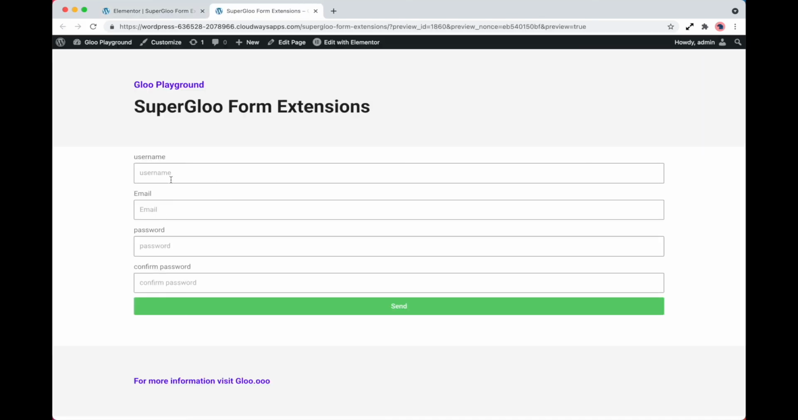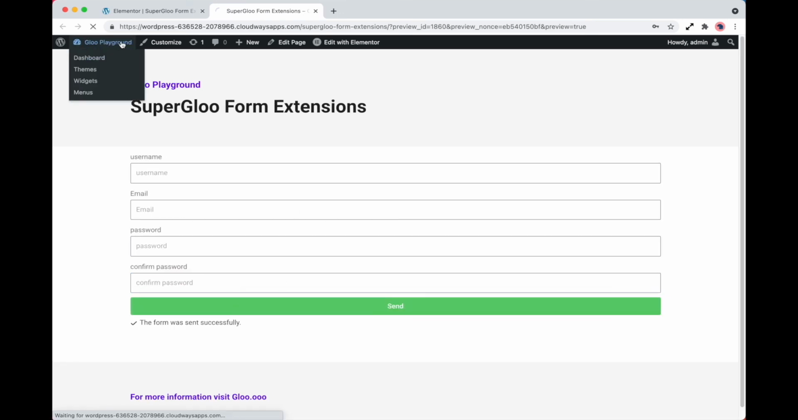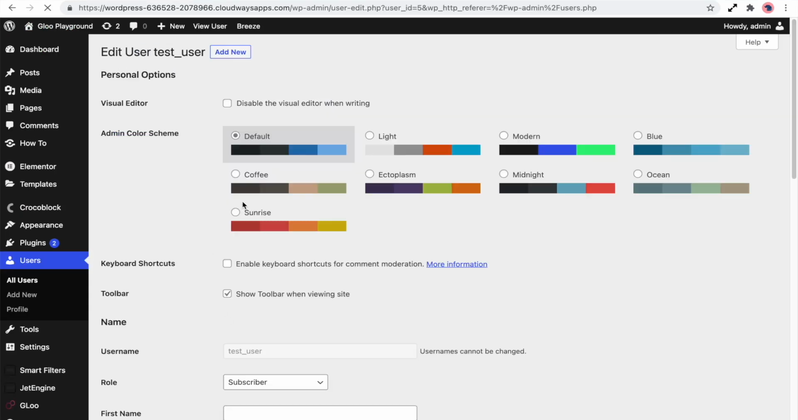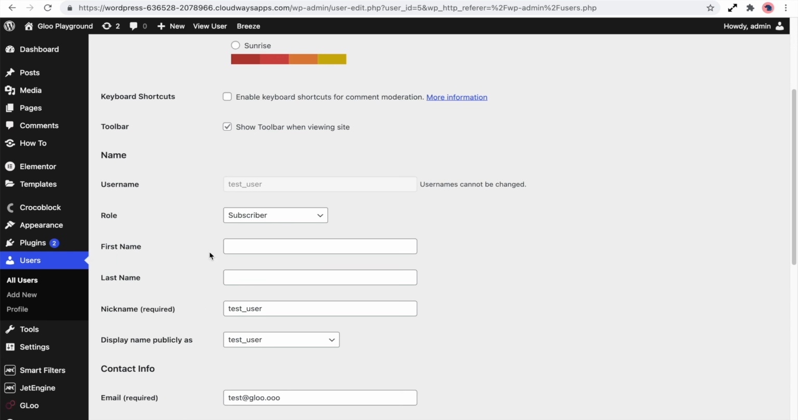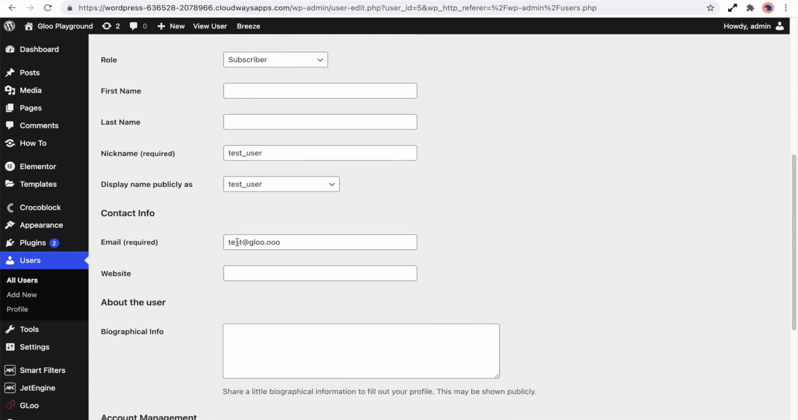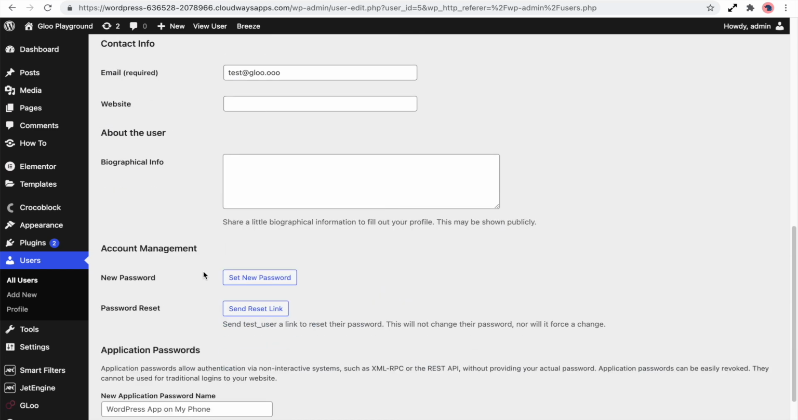If we go ahead and take a look at the form on the front end, so let's go and create a user. So test user. Let's go ahead and submit this now. Now if we take a look at our users list, so as you can see we've got our test user. So if we take a look at the profile, the username, the role is set correctly, and the display name and nickname is all set, along with the email address. Of course the password has been set already.